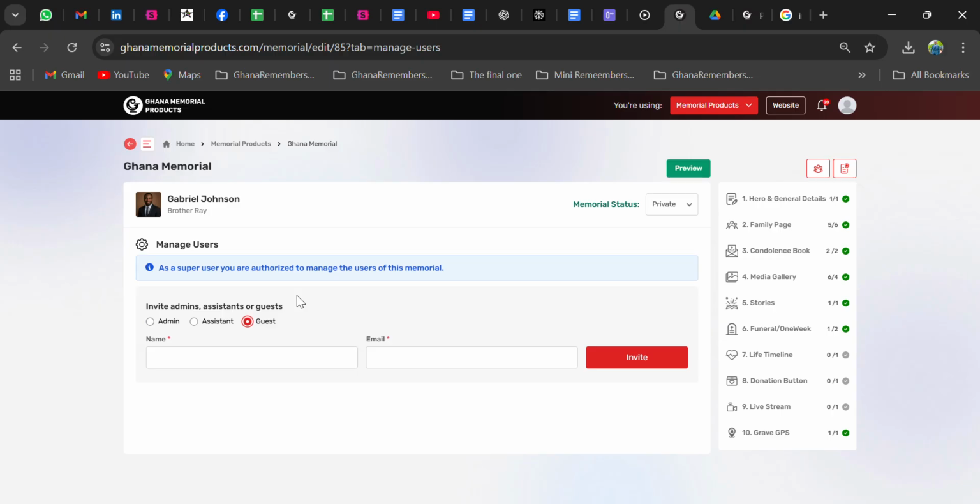Now let's see how to invite someone. Before you invite a new user, first you need to add their name. You type in their name here, and then you type in their email here. After typing in their email, you choose any of these three roles. Maybe you are inviting the person to be an admin or an assistant or a guest. You choose one of them.